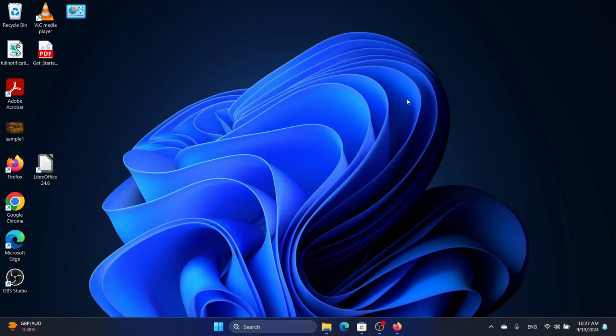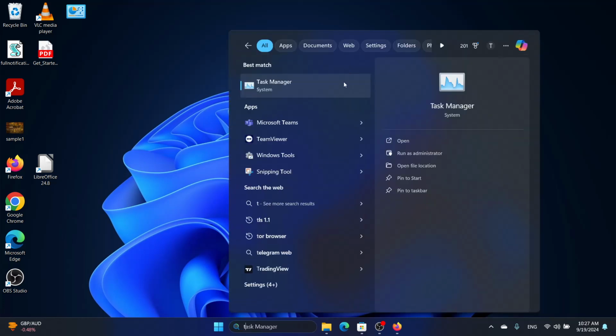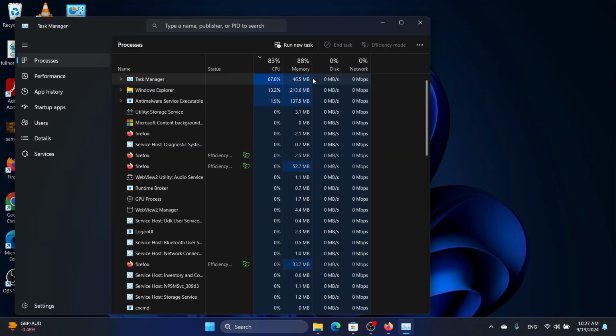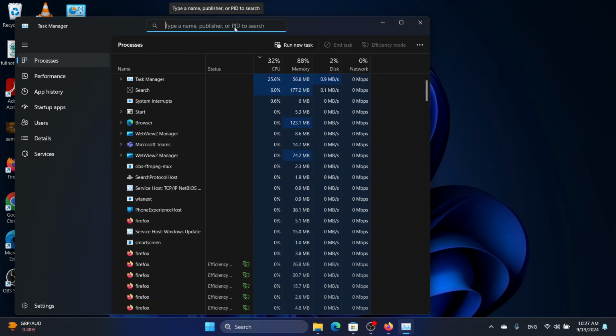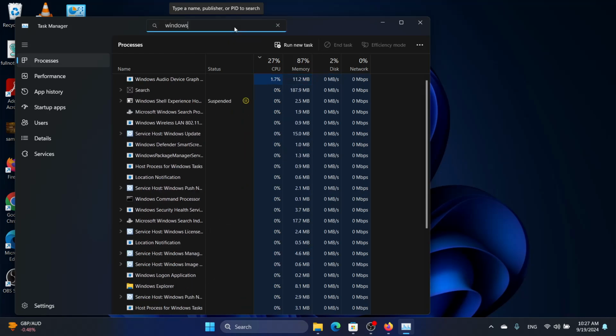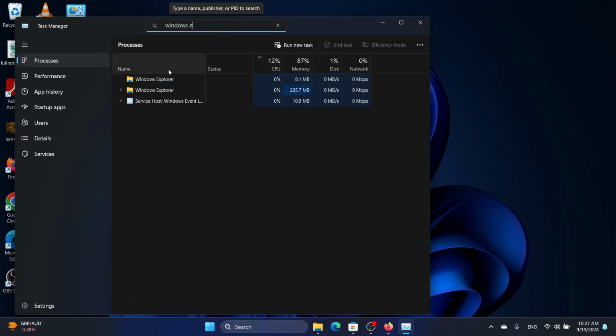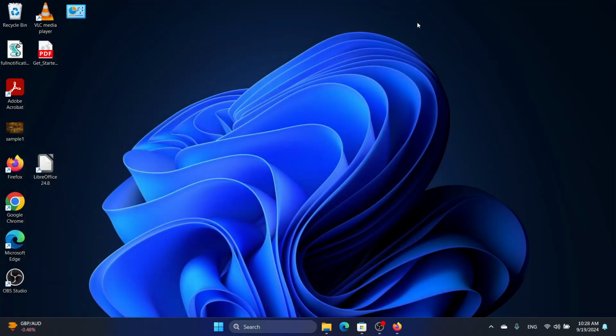to restart Windows Explorer. So we look for the task manager and then we will look for Windows Explorer. We will click on it and then we will click on restart task. Once it restarts, you should not have this error message again.